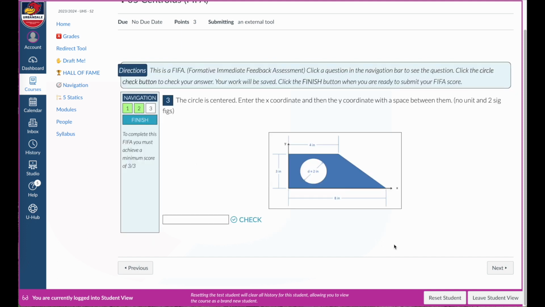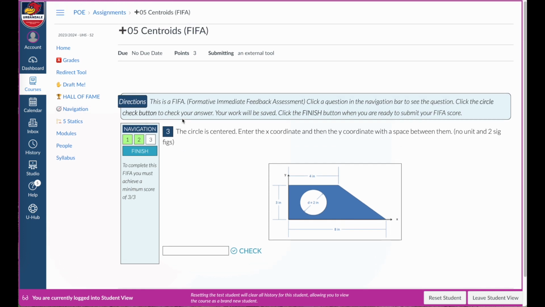And I can always quit these quizzes at any time, and when I come back in, it'll still show me that I have 2 out of 3 right. It won't submit this at all until I get to the end, and I can submit the whole thing, or I can just finish the whole thing.